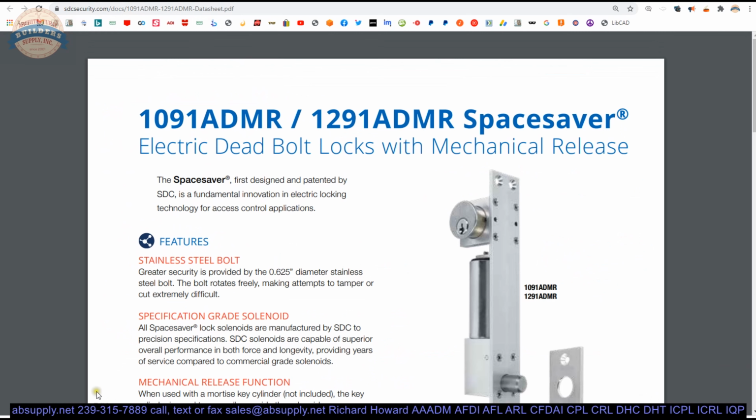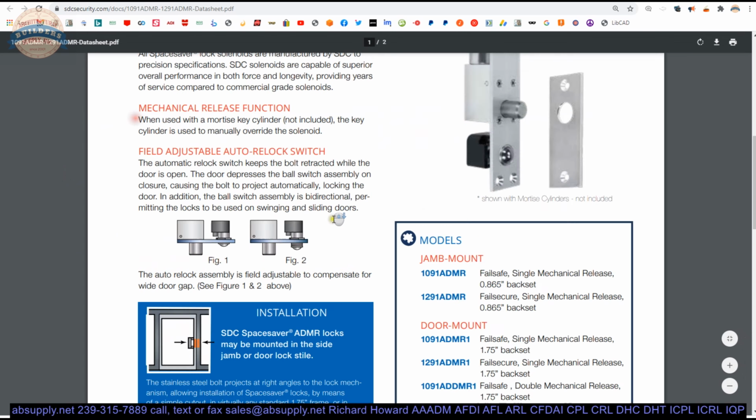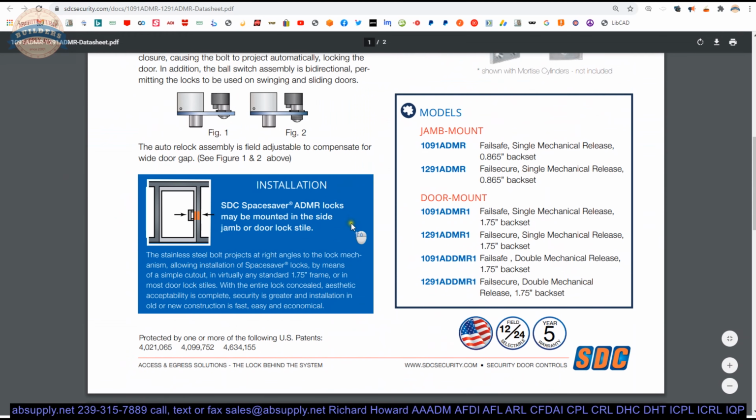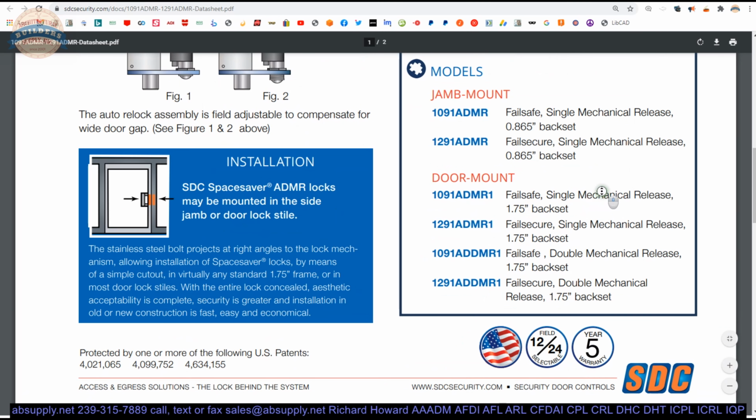And let's dive into the overview of this series of locks. We've got a couple of part numbers up here. SDC does a really good job at keeping everything simple and organized. So let's just jump down and dispel what these part numbers mean. And I happen to know they're right here. So you have jam mount and door mount. You've got a 1091 series and a 1291 series.